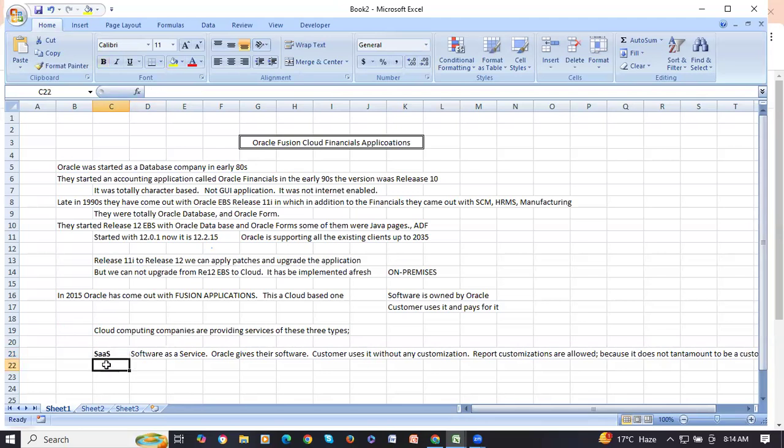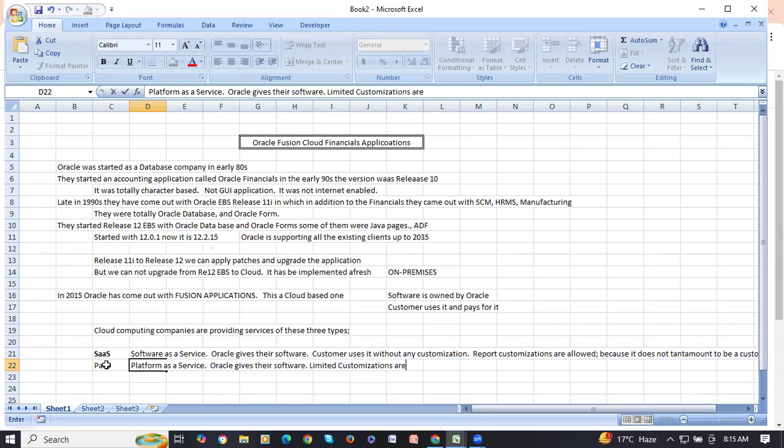Another model is platform as a service, the PaaS model. This is called platform as a service. Same, Oracle gives their software, not free of cost, but at a cost. Limited customizations are allowed. Here, limited customizations are allowed in this PaaS model.